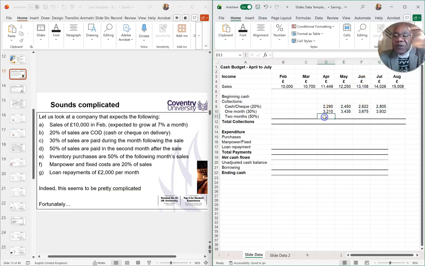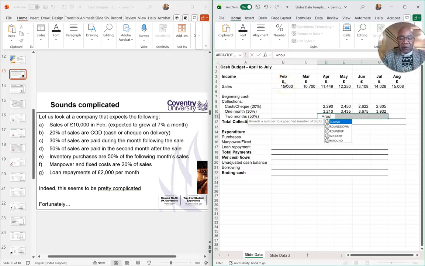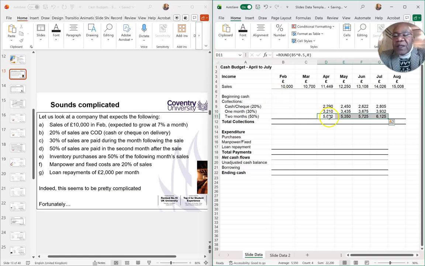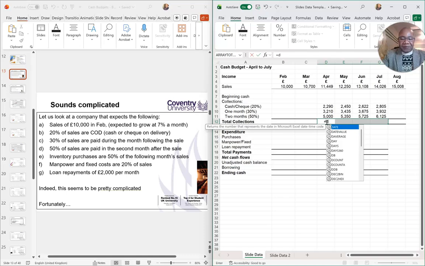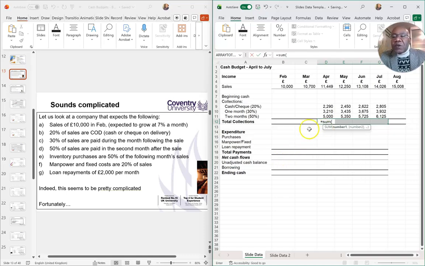The final bit is 50% 2 months ago. Again, we highlight that, and that will be equal to round, open bracket, we pick up that figure, and then multiply that by 0.5 to 0 decimal places, and Ctrl Enter. So we have taken 50% of that and 50% of that. Now we can calculate our total cash collection, which is the sum of all of that: 10,500, 11,235, 12,022, and 12,862. We've got the total cash.